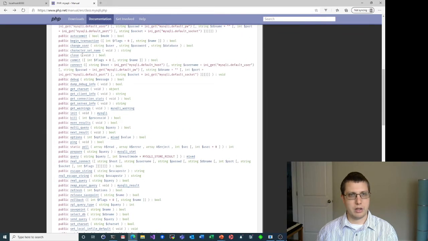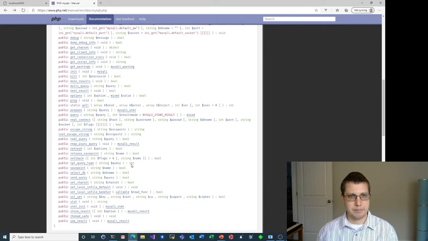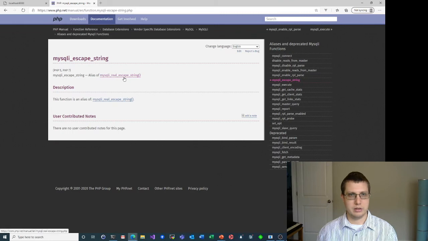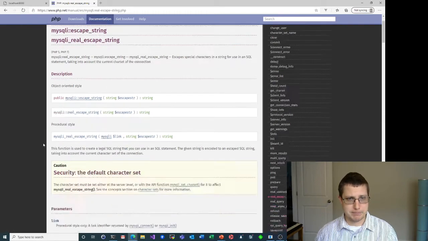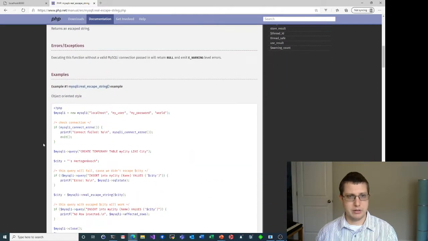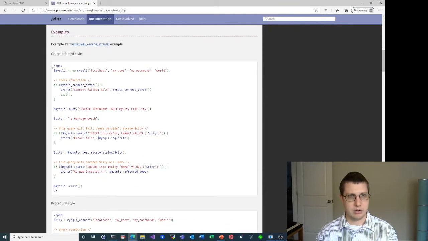So there's actually a function here called escape string. And it's actually called real escape string because the escape string wasn't real enough. And there is an example here. So using the object-oriented style, which is what I've been showing you, there is a procedural style, which is basically the name of the functions with MySQLi underscore in front of them. That's not recommended. The object-oriented version is definitely what's recommended.